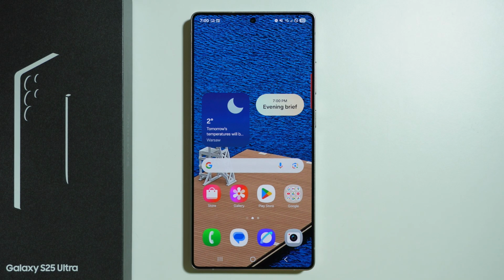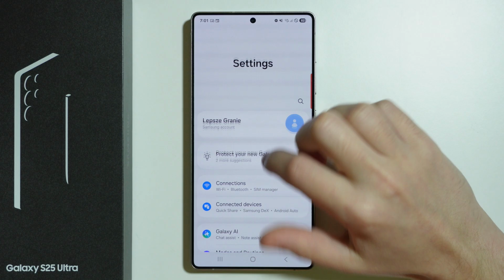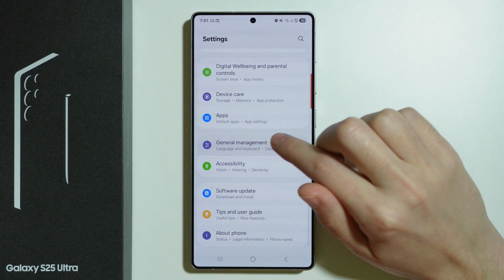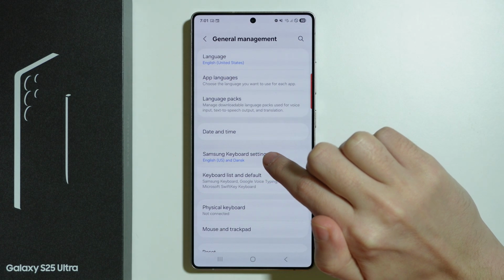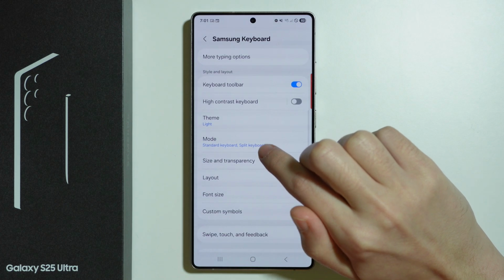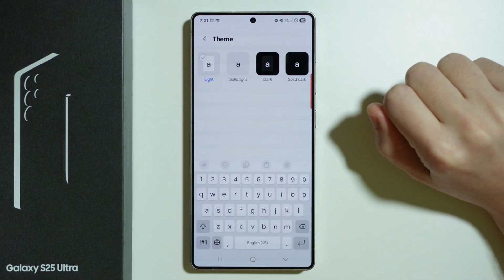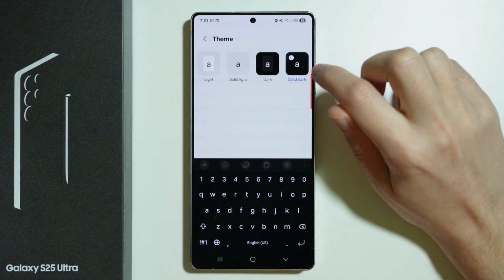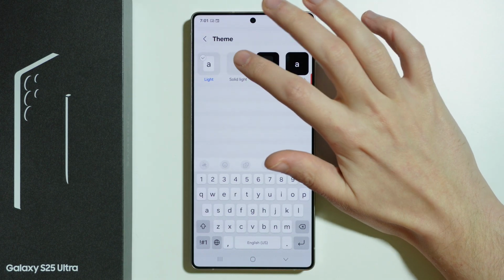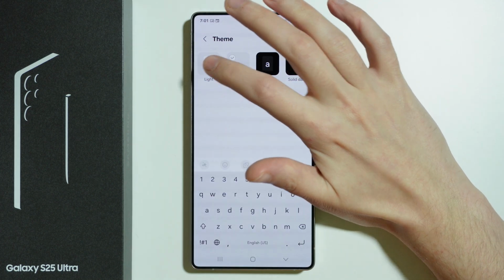If you want to change keyboard theme on Samsung Galaxy S25 Ultra, you can go to Settings. In Settings, scroll down and go to General Management, then choose Samsung Keyboard Settings, and then here you should be able to find Theme. Unfortunately, there are not many options to choose from. More precisely, we have 2 light and 2 dark themes.